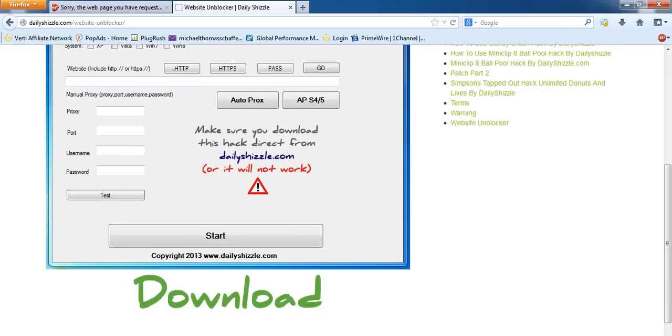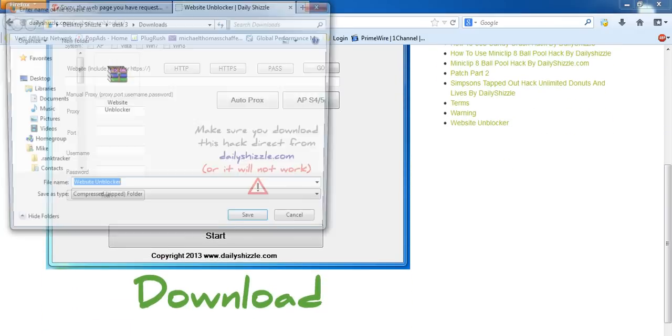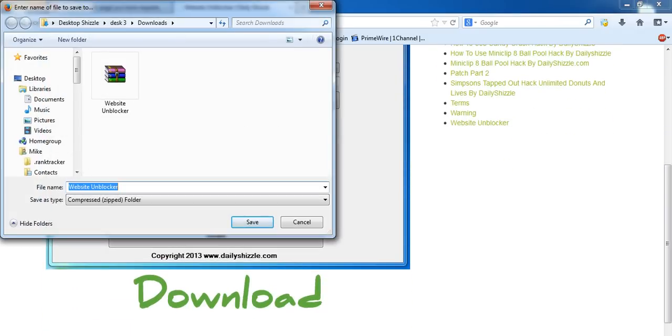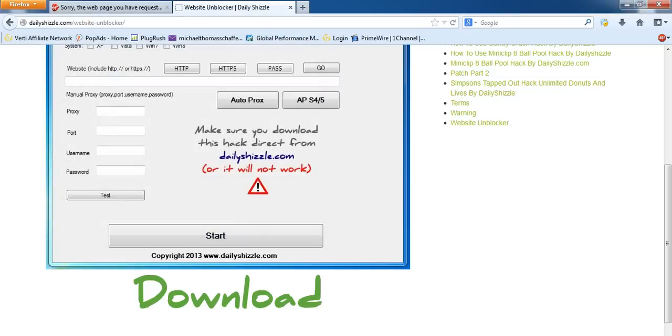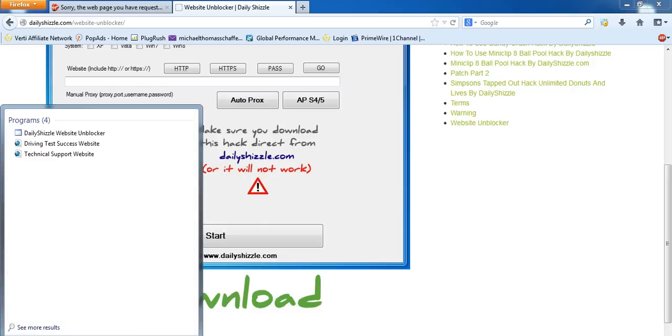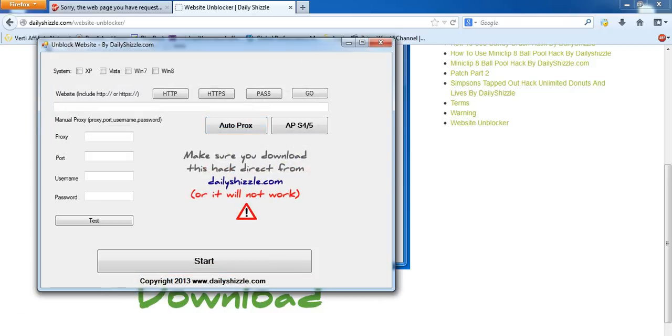You'll see this software, just click the download button. It's free, it's clean. You can go to your virus scanner or anything like that and scan it and it'll come up completely clean. So just save that to your desktop once you've got it. Just search in here, website, and then you'll find this.